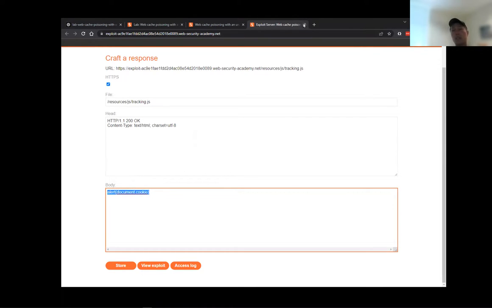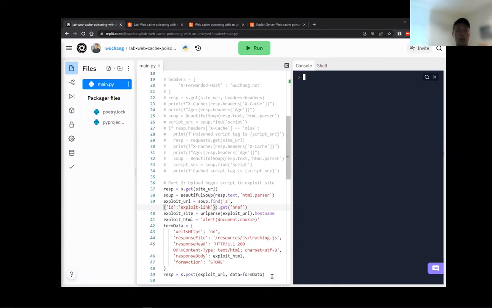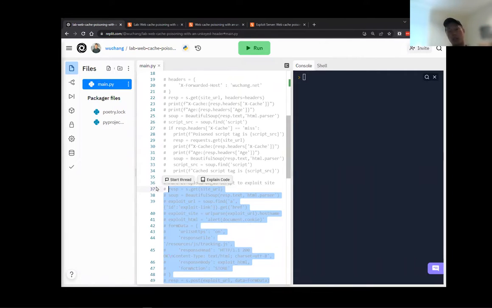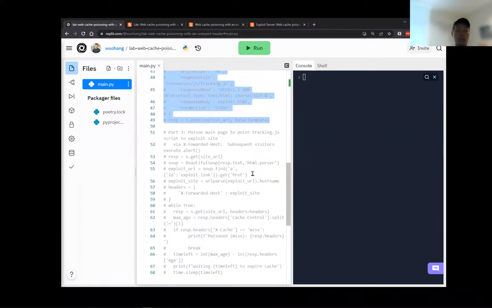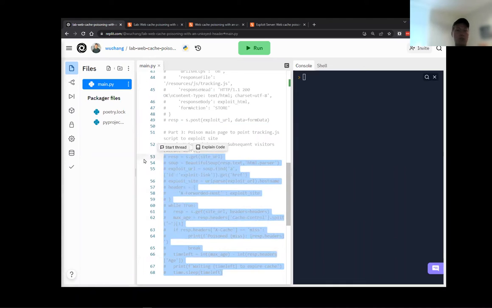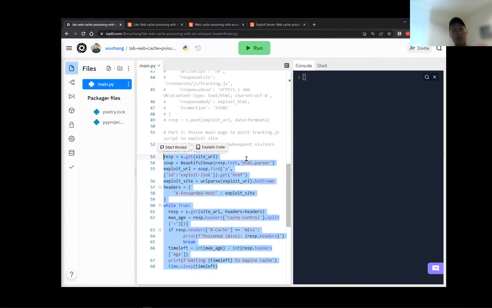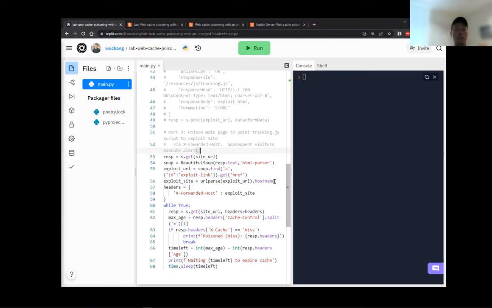So now we can finalize our exploit, and that's the next part of the lab. We have stored our payload. The next thing we want to do is poison the landing page so that the embedded tracking script will point to the payload that we just uploaded on the exploit server. This is the program that does so. I'm going to uncomment it and then walk through what this does. This again gets the exploit site from the exploit link, because we actually want to poison the tracking URI to point to the exploit server's version of the tracking script.